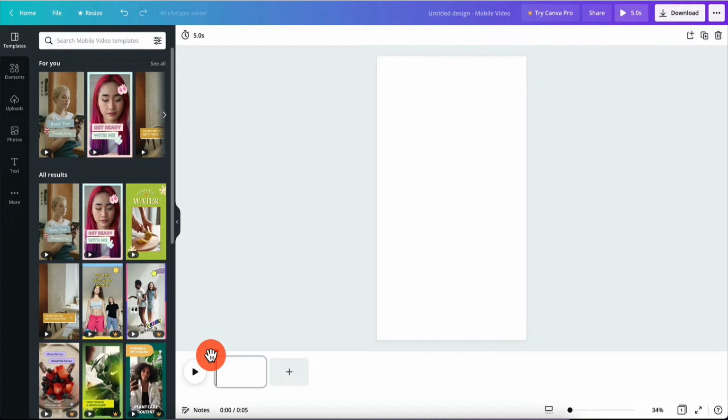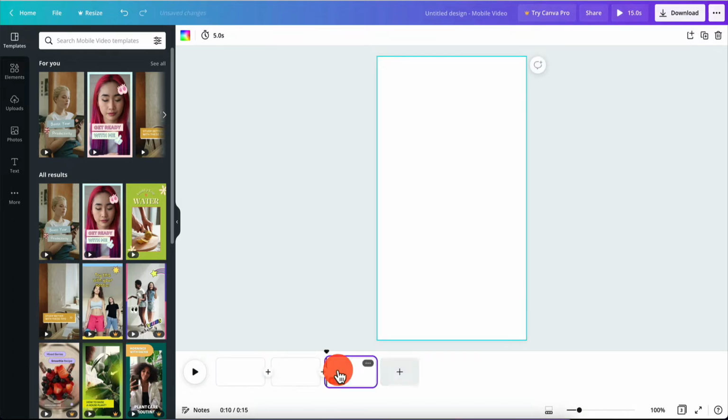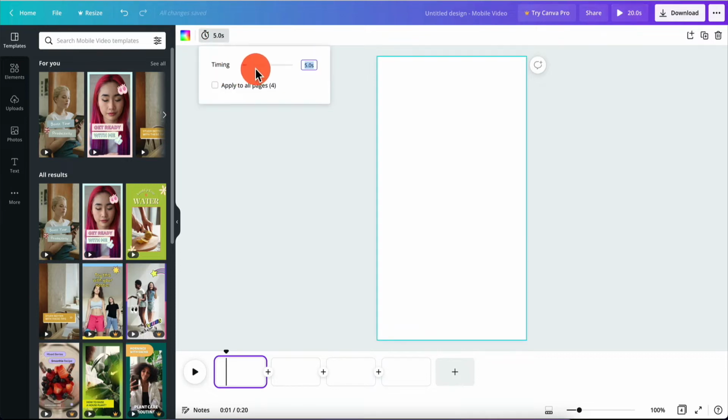And we typically, let's say we want to create each frame of 5 seconds. That means we need 3 frames that are going to last for 5 seconds each. So what I'm going to do is create 3 frames. In fact, let's go ahead and create 4 frames of 5 seconds each. They're automatically 5 seconds. So if I click on the frame, I can adjust the number of seconds. So I can even adjust it for all pages.